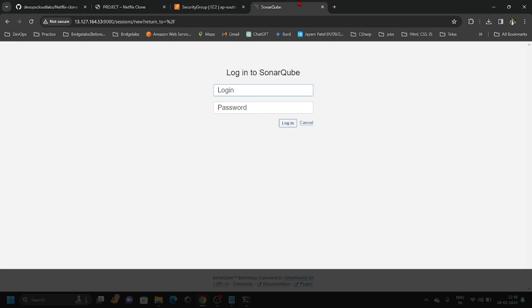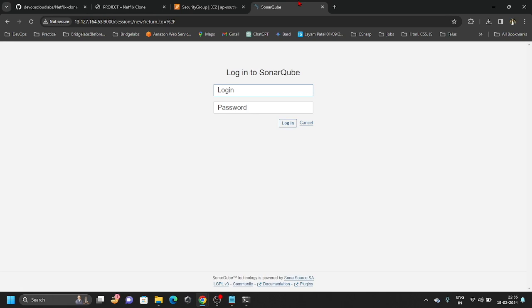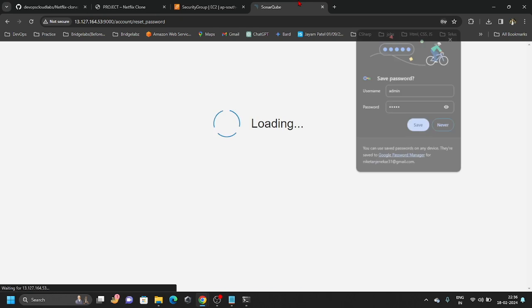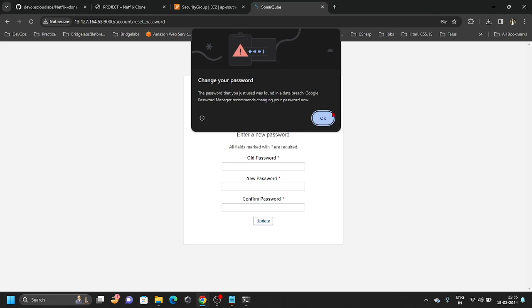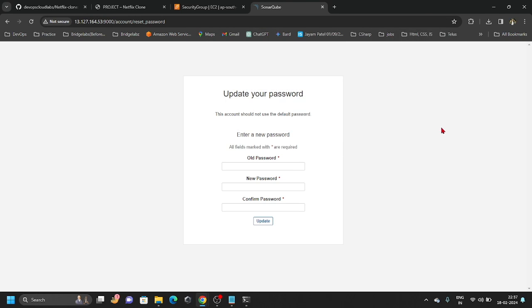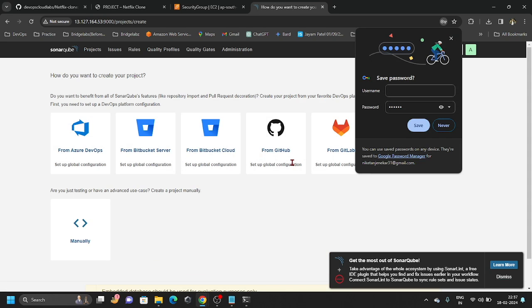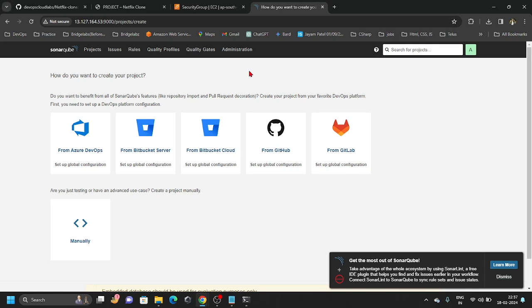SonarQube container. For the first time login in SonarQube, the default login and password is admin. So provide admin, tab, admin, press enter. You will be logged in, and now the first thing we need to do is to change our password. So old password is admin, and I will be setting a new password, and again repeating, and now enter. So this is the dashboard of SonarQube, as you can see here.